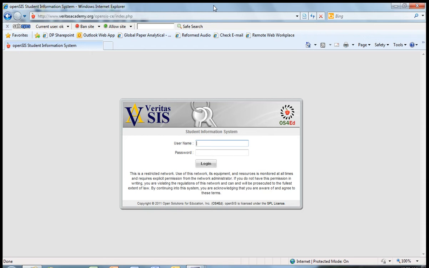So we'll start with a login, and I'll just give you a brief overview. The Veritas SIS system can be accessed from a link on the main Veritas webpage. It will bring you to this page here, which is the login, and you'll simply type your username and password. I've set up a test teacher named John Doe, so we will log in as him.